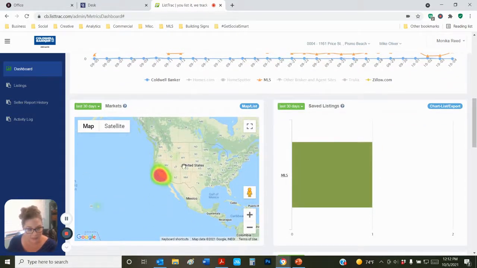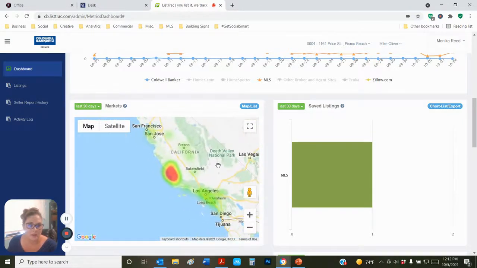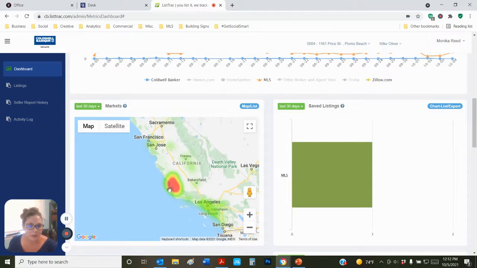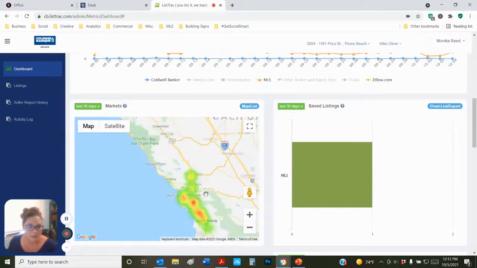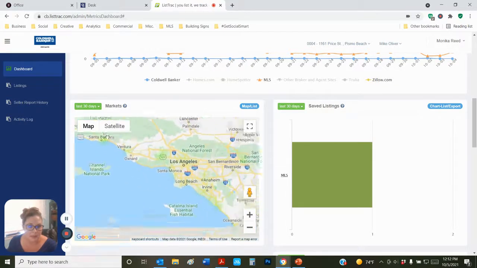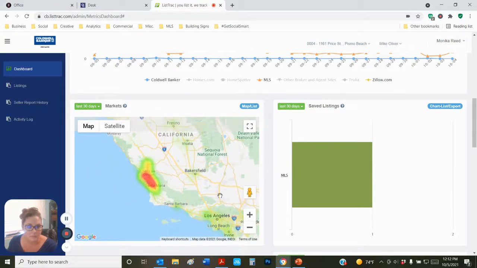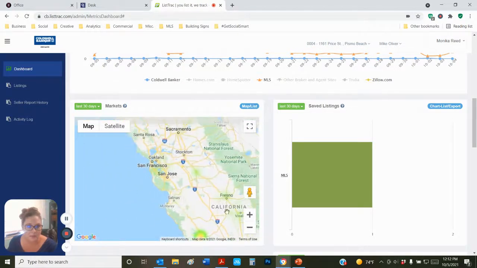Another feature that this has is what I call the hotspot. If you zoom in, it shows you where most people are looking at the property. Obviously the hottest spot is right here in the San Luis Obispo, Santa Maria, Pismo Beach, Morro Bay region. But there's also some in Santa Barbara, some down in LA, some in Bakersfield, some in Fresno and Visalia.